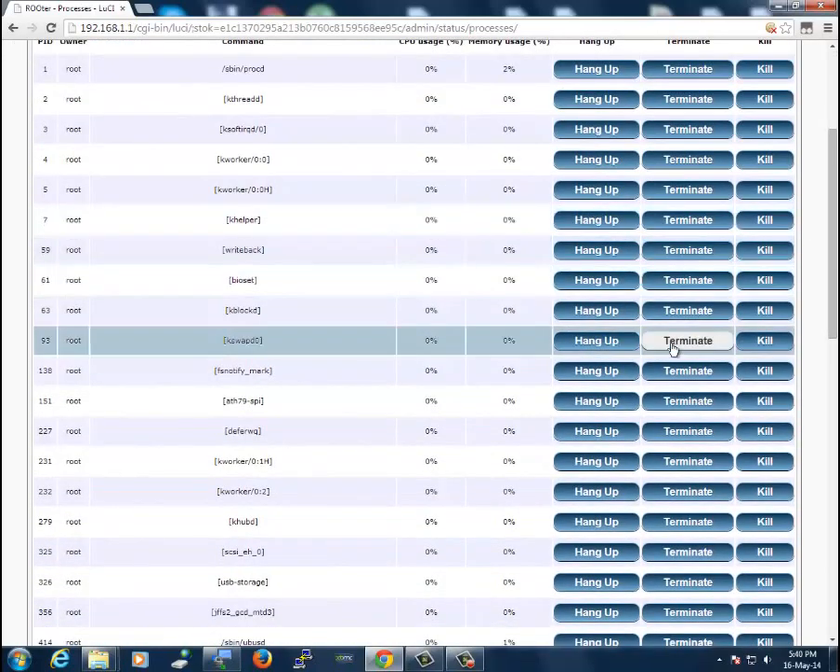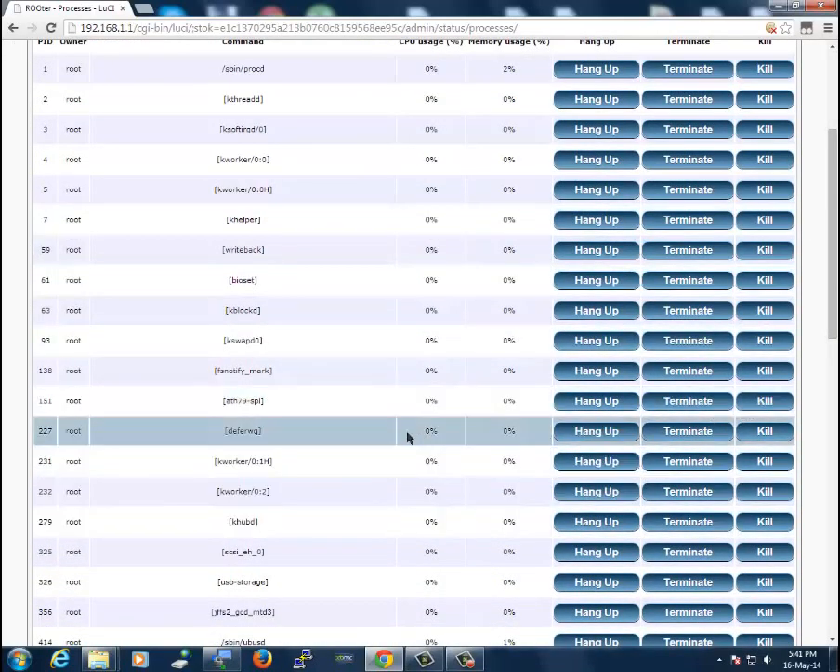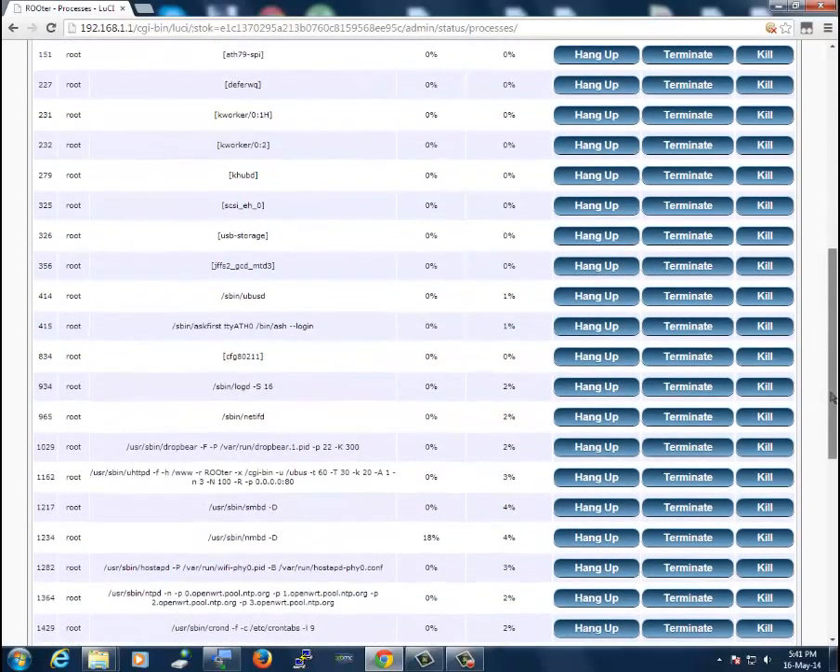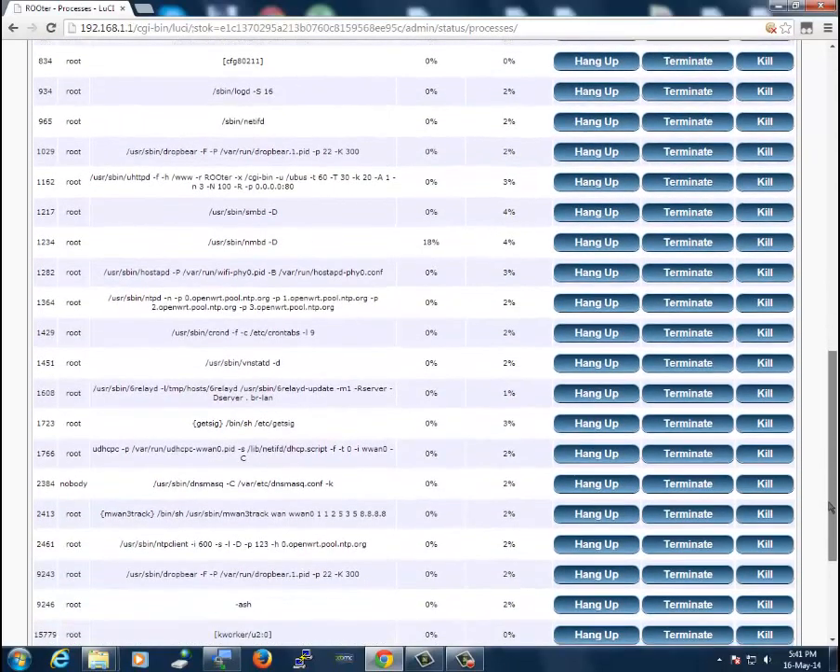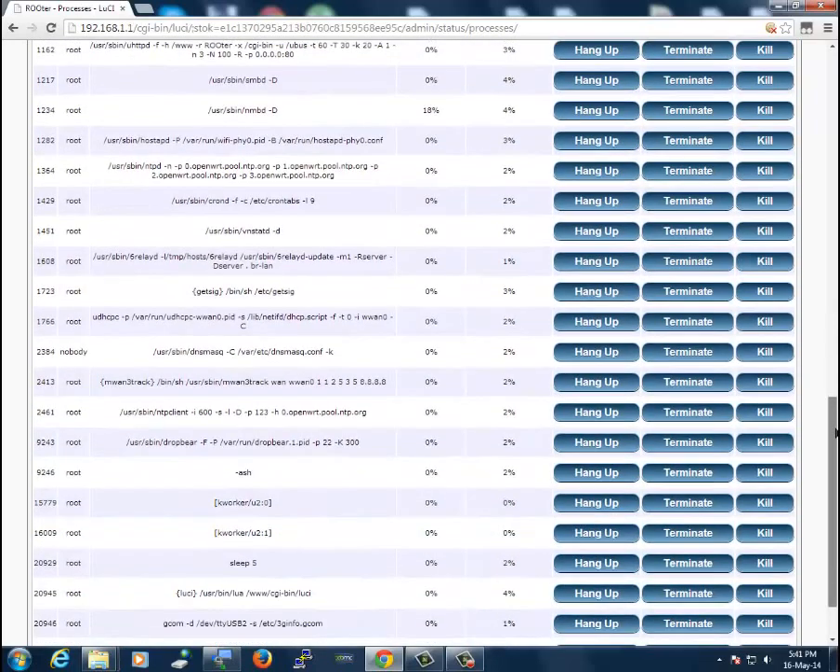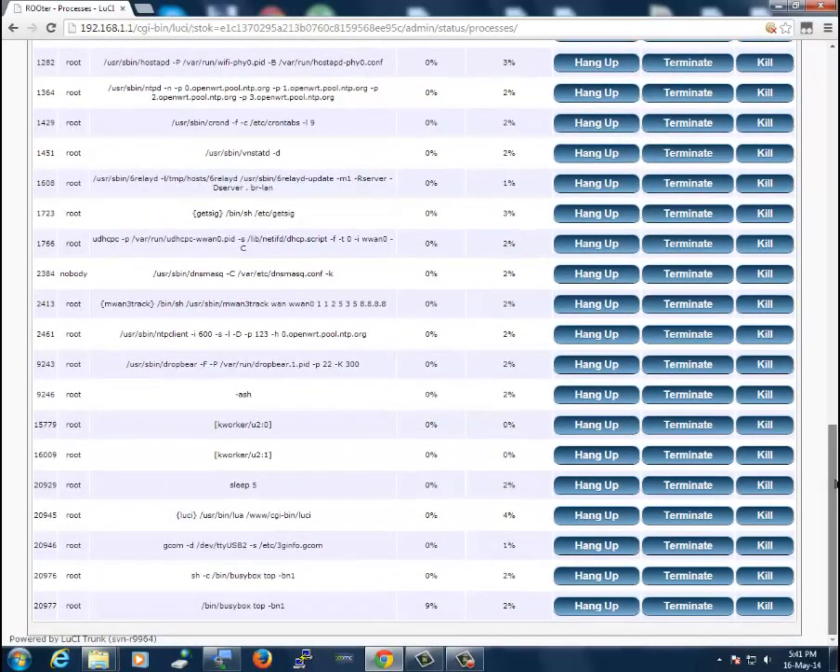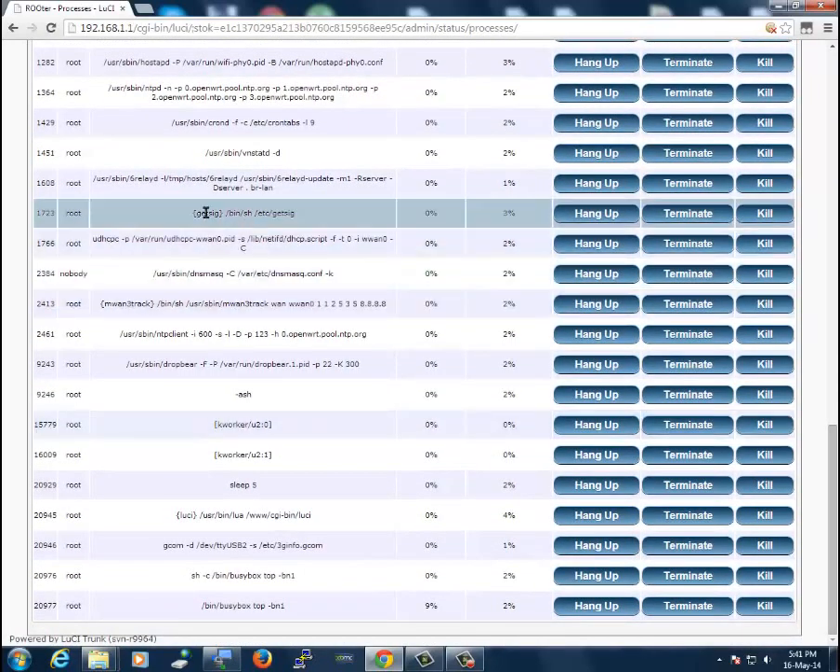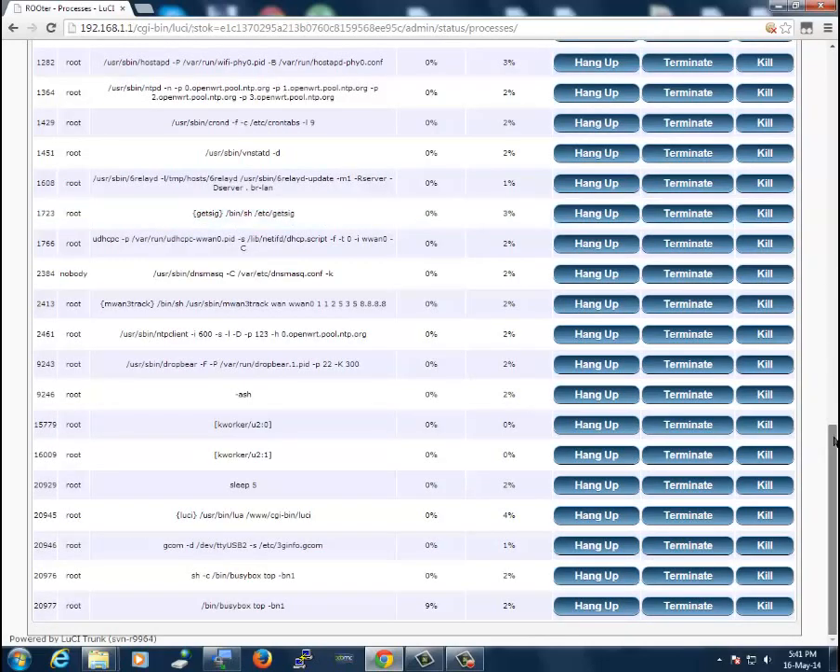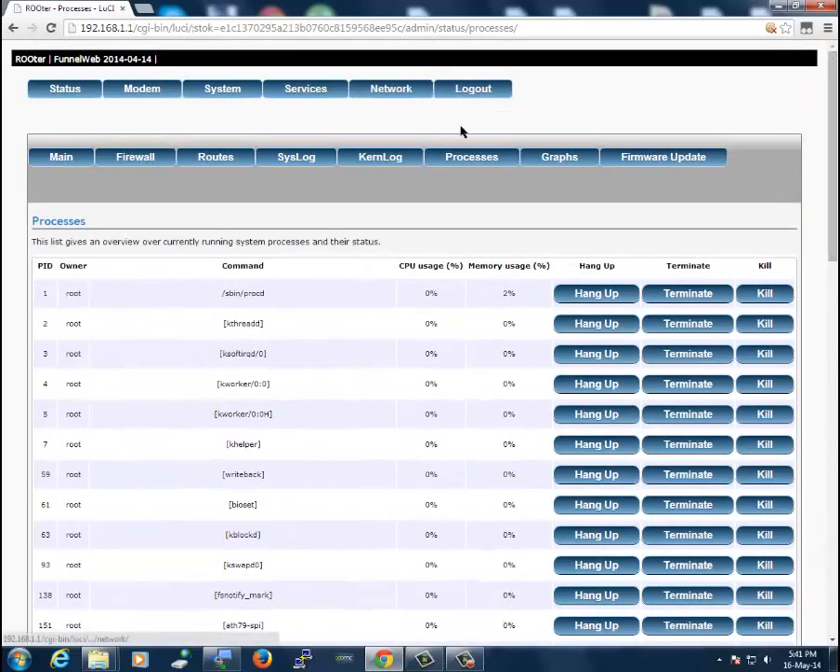So you can see you can hang up, terminate or kill particular processes. We used to have a problem with a process called getSig, but as you can see, there's only one getSig here, so it's all good. If you ever have multiple ones, please let us know. Shouldn't be a problem anymore though.